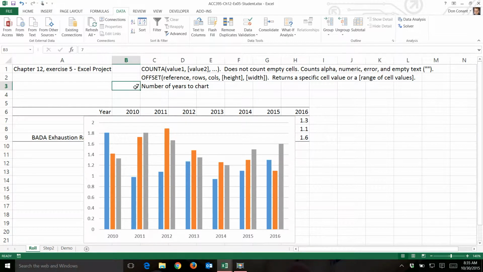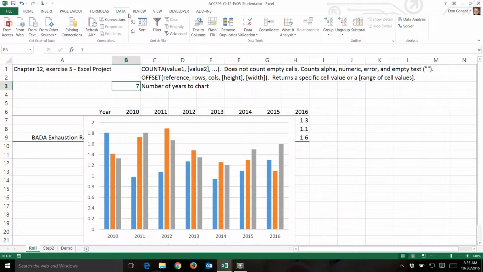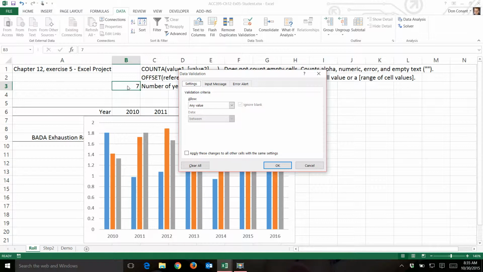I'm going to use data validation to limit the values that can be entered into this cell to the number of available years. I'm going to use the COUNTA function to do that. I'll move up and select the Data tab, and from the Data tab I'll select Data Validation, the down arrow, and select Data Validation. Notice I have my cursor here in cell B3. It's currently set to any value. I don't want it to accept any value. I want it to accept only whole numbers. So in this case, we're just whole numbers. Between, I'll always assume that there's at least 1 year.